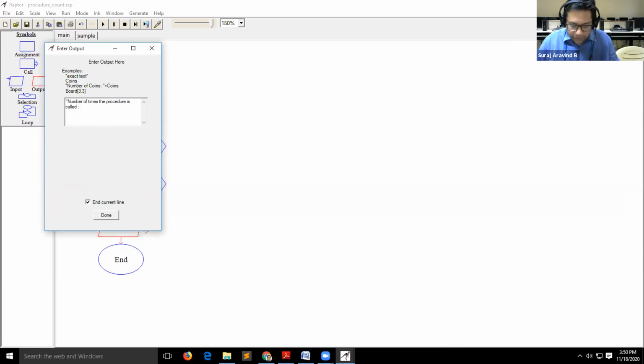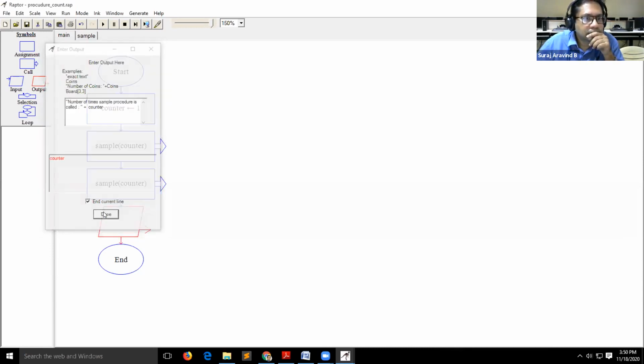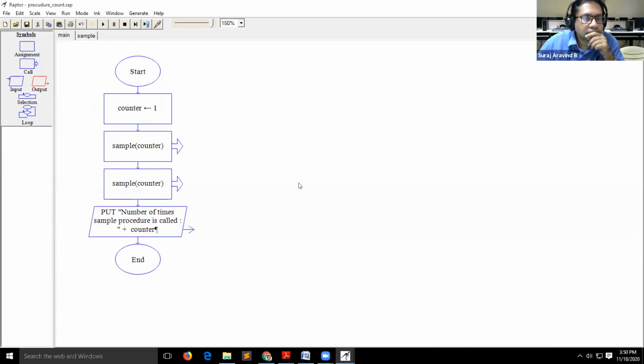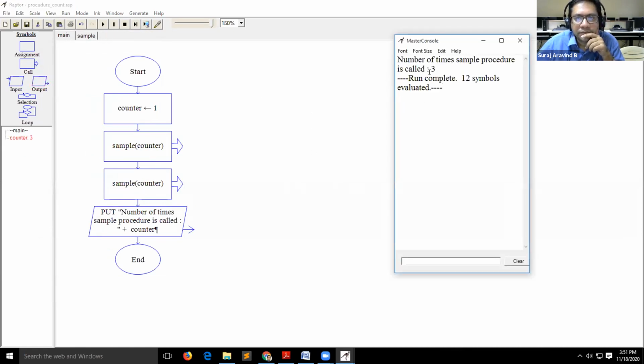I don't know whether it will work or not. I'm just guessing. Number of times sample procedure is called. So let me run this. Number of times sample procedure is called is 3. Counter 1 plus 1.